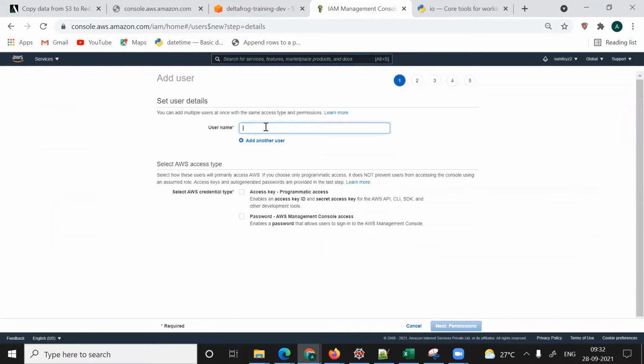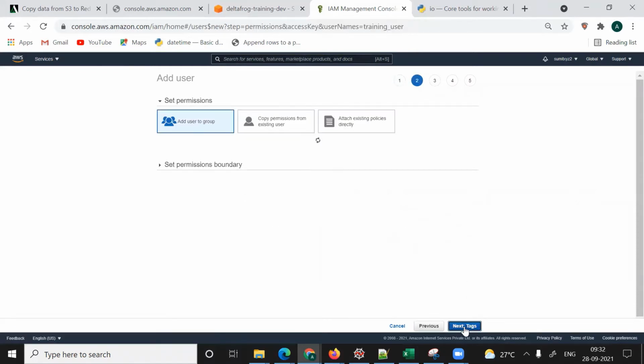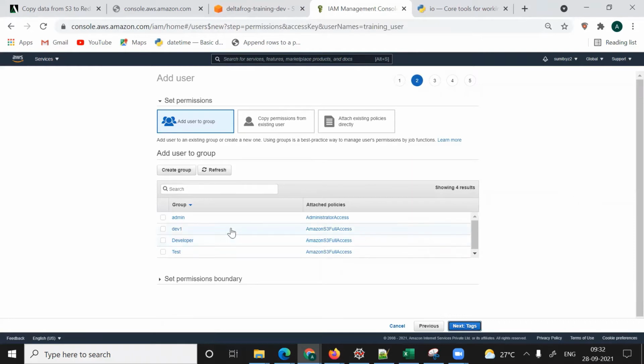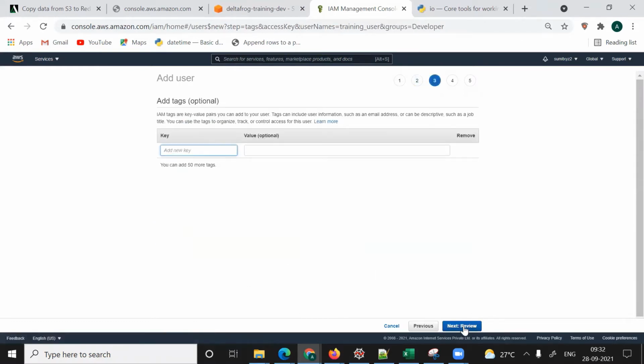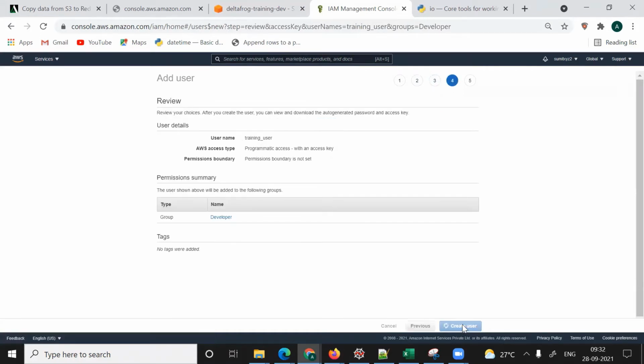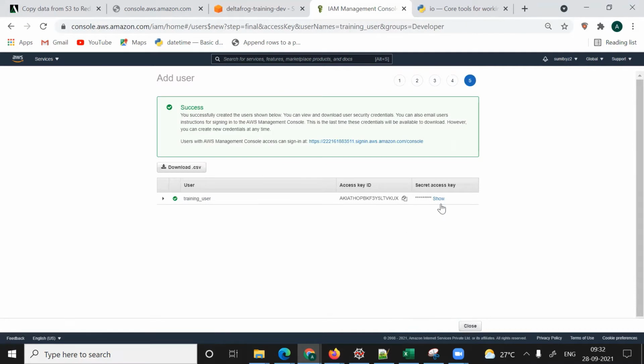Username I'll type training user, you can give anything, and I will go for only programmatic access. Next, and I have this developer access that has S3 full access. I will keep this role for this user. Next, this is not required. All these things are not required in the optional part. So now we have the username, access key and secret key.